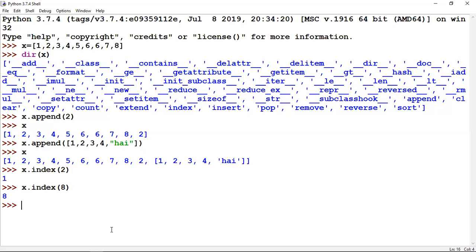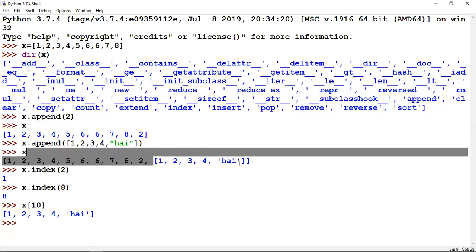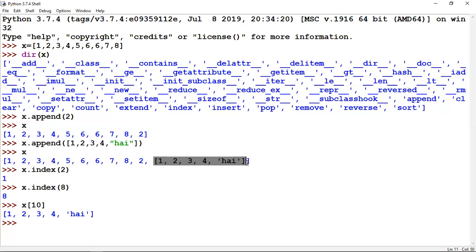So 8 is the index position of 8 and 9 is the index position of this 2. So x of 10, when I give this, we will get the complete list which was appended. When you append one list to the parent list, the appended list is considered as one index position. It won't consider this as a 10 and 11. Every appended list is considered as one index position. So this is known as a nested list.